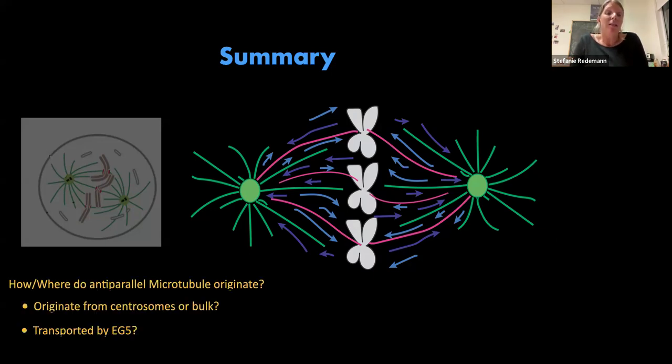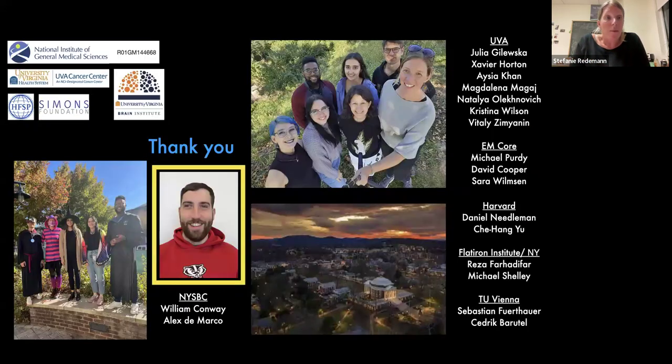What we still don't know is how and where these antiparallel microtubules actually originate. So we do not know if they maybe originate at the centrosome, the main hub for microtubule nucleation, or if they're nucleated in the bulk, maybe by an augmin-mediated mechanism. And we also don't know how the kinesin actually generates this population, whether it transports these microtubules, or whether it can just kind of catch little stubs of microtubules that are nucleated in the bulk and just orient them in a certain way. And so these are all questions we're trying to address now, and hopefully we will find an answer. And so with this, I'm at the end.